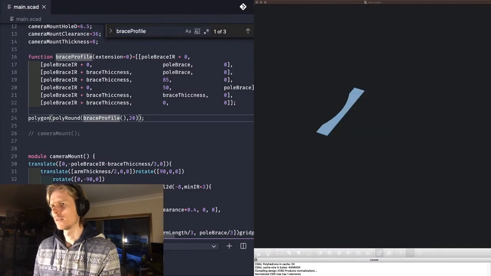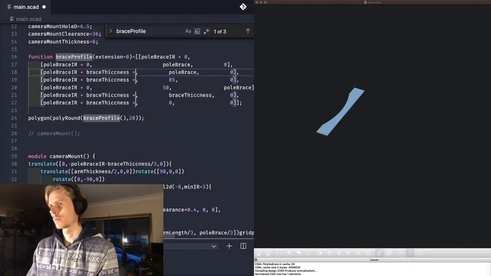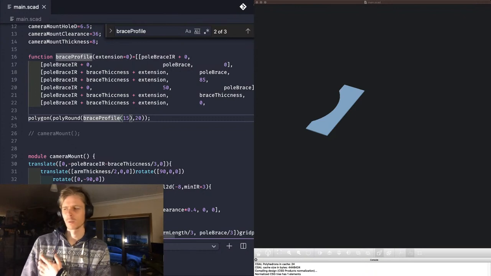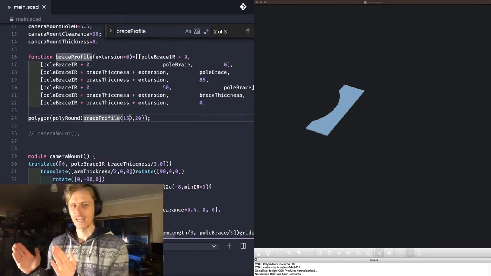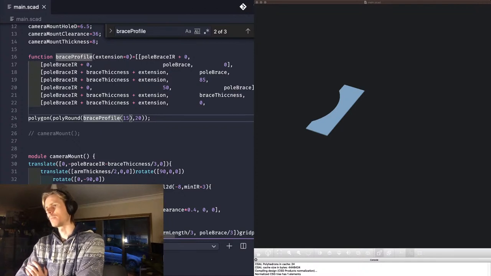And now I want to add this variable in to here. Okay, I think that's right. Boop, boop, boop, plus extension. And make this 15. Perfect, that's exactly what I want. So basically, I just want this to hang out the back end a little bit.